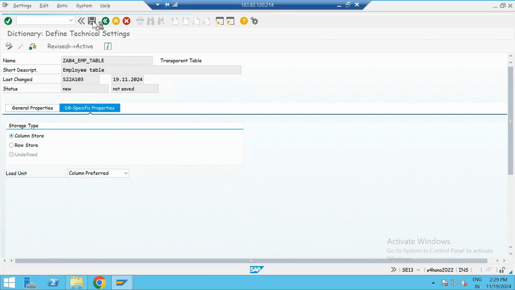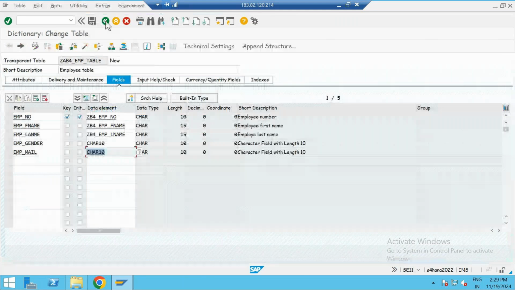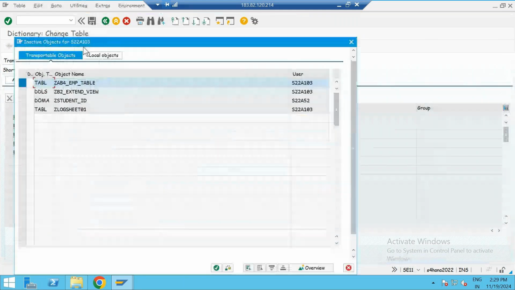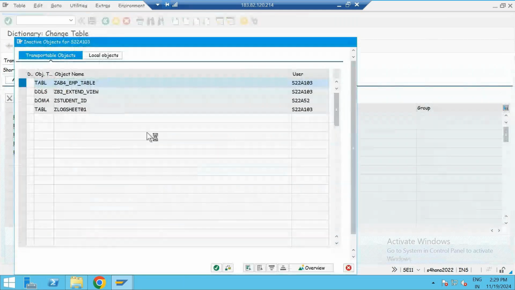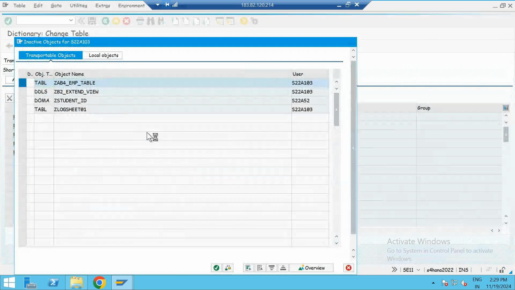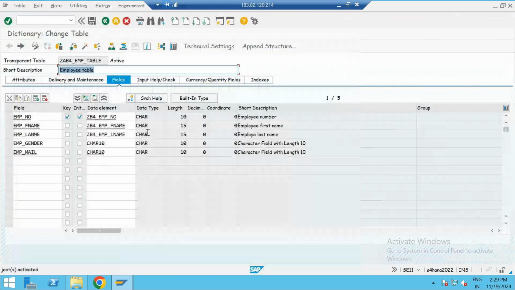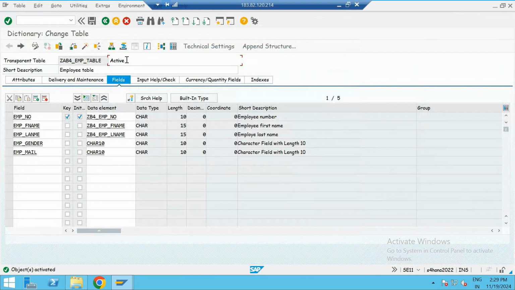Save it. Go back. Now activate the table. Table is active. So, done. My job is done now. We have created the table. We have activated the table also. Any doubt up until this point? Anyone?